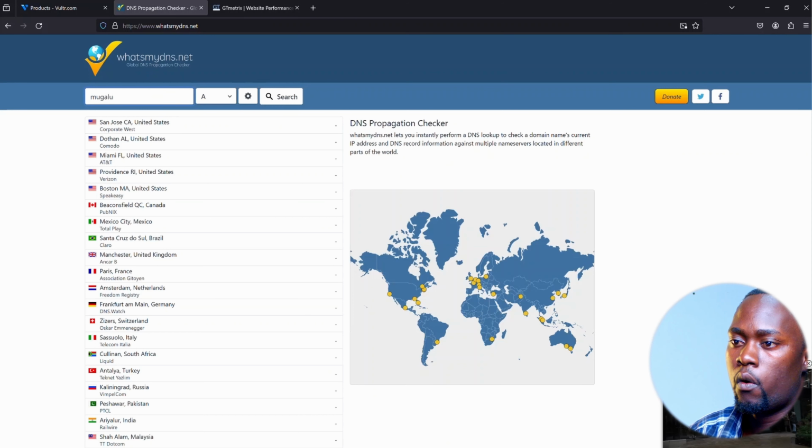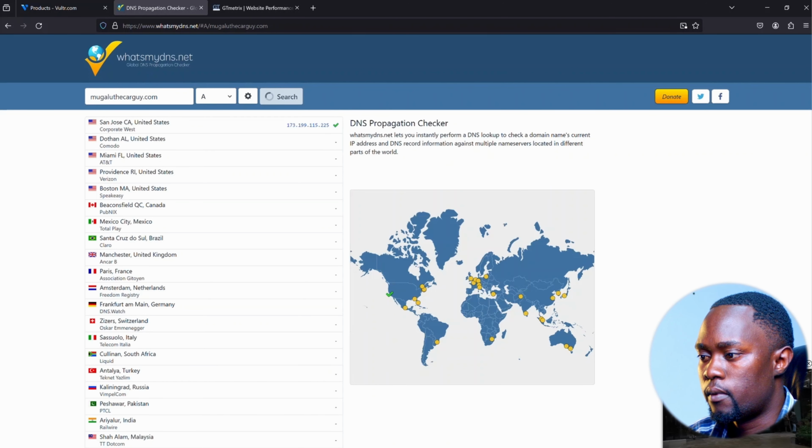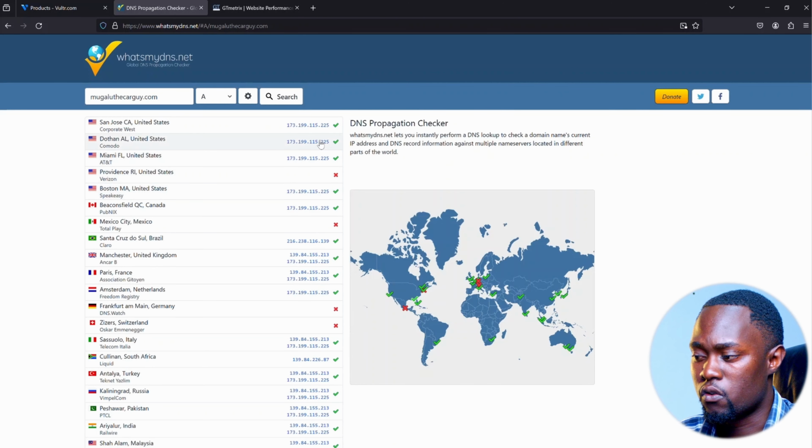whatsmydns.net. I'll enter my domain and click search. If you focus well on the search results, you will see that each location has different IP addresses returned for my domain name. So you can always replace this with your own domain name.